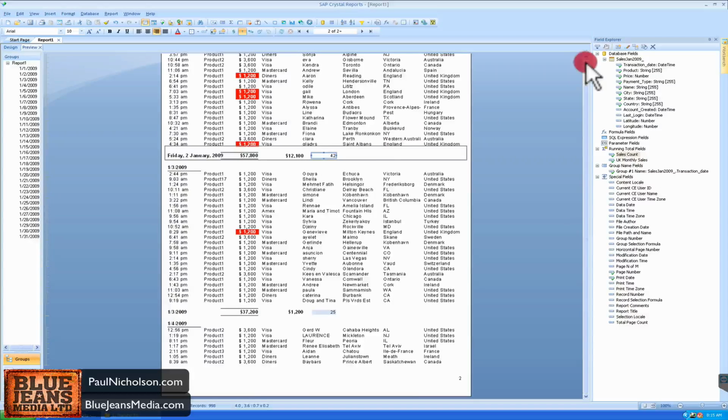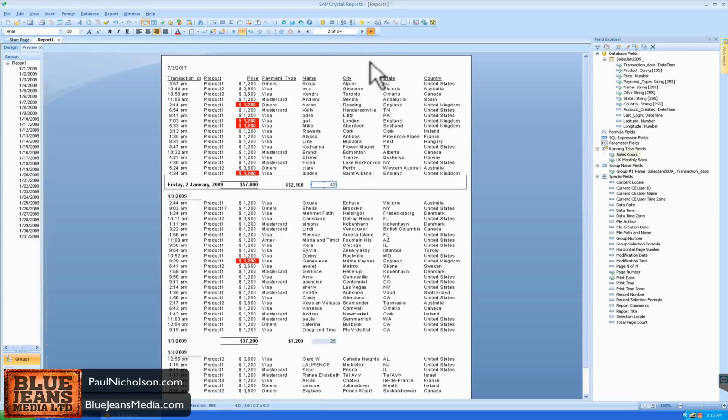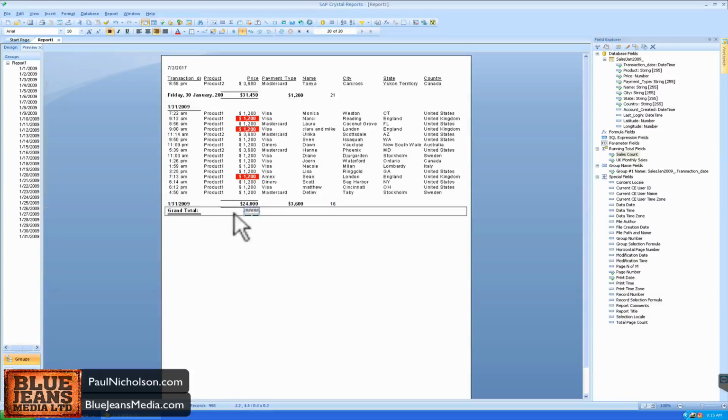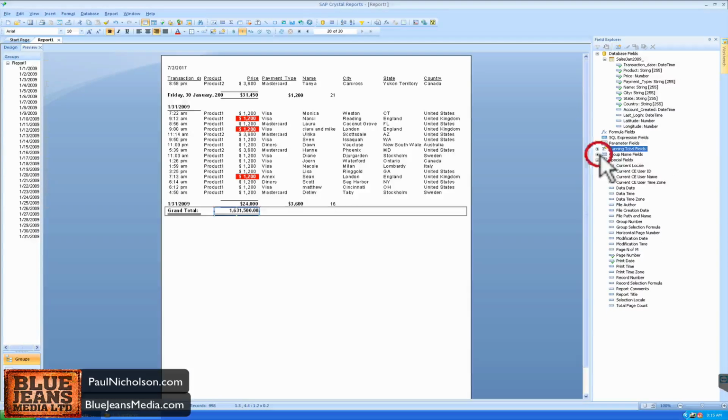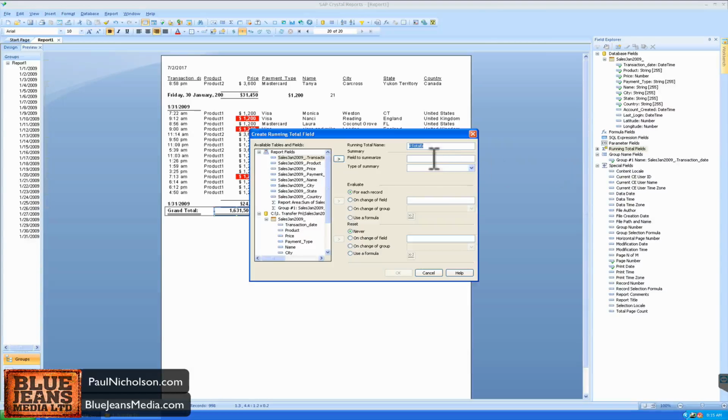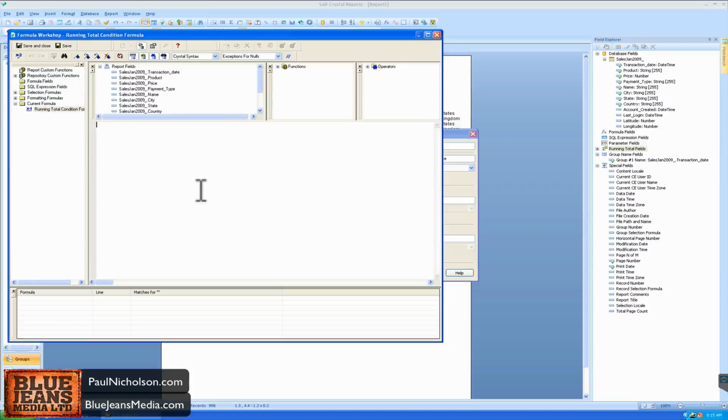42 that day, and it'll go on, right? So what you'll see at the end of the report is it's not got a total sales. So again, all you would do is go to running total, running total new, UK sales total, price, sum, formula, open the formula, drop it in, save and close.